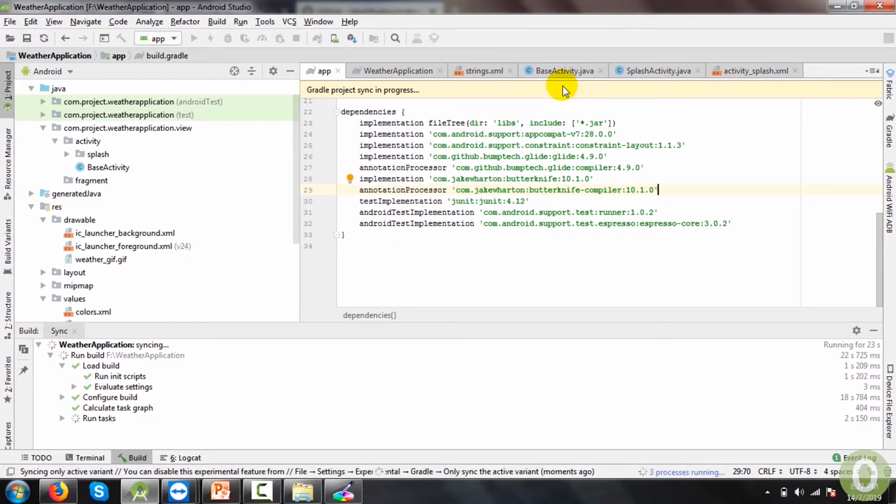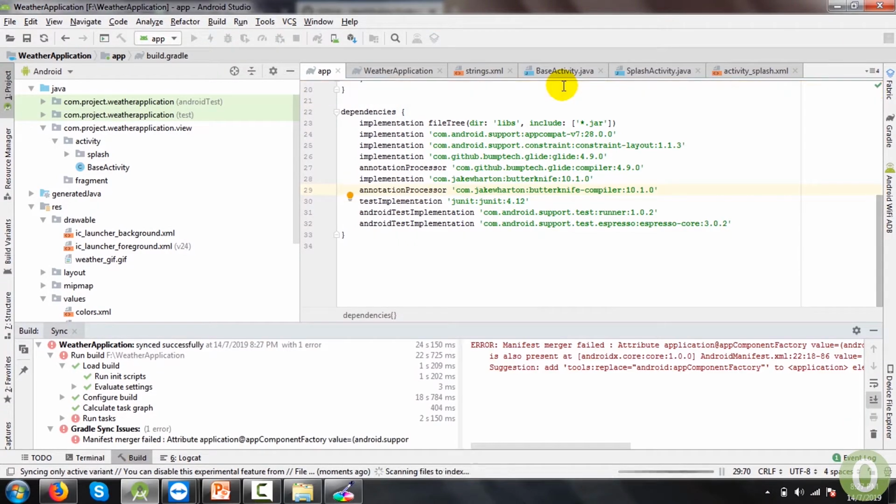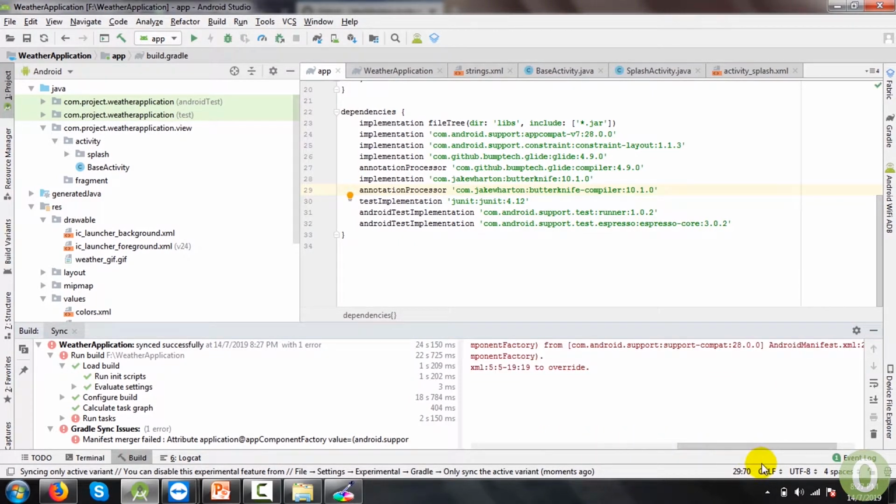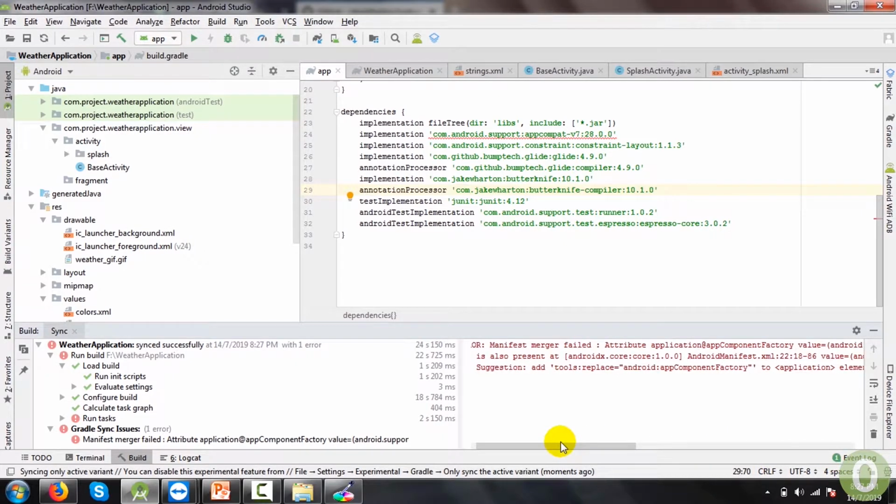It will give some error, something like core component factory. So it says manifest merger failed. It means that you are using something used previously, but now this has its own components, like Butter Knife has its own components, and it is causing issues while merging the both.